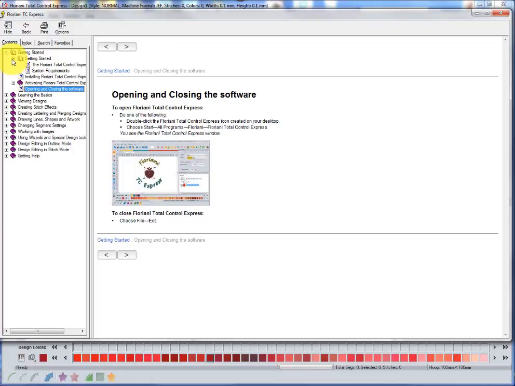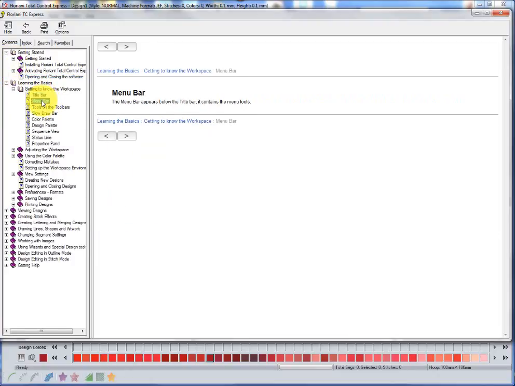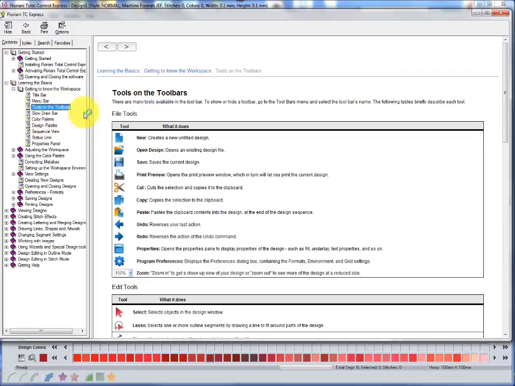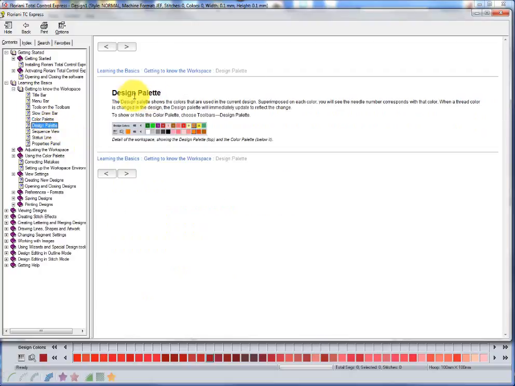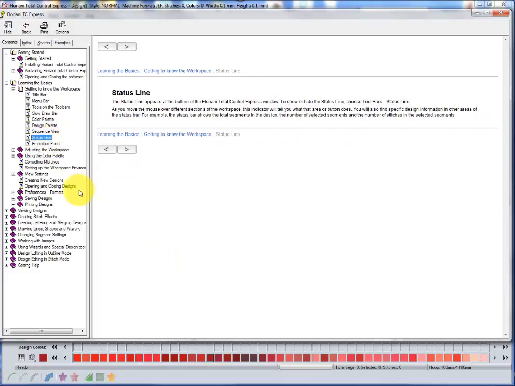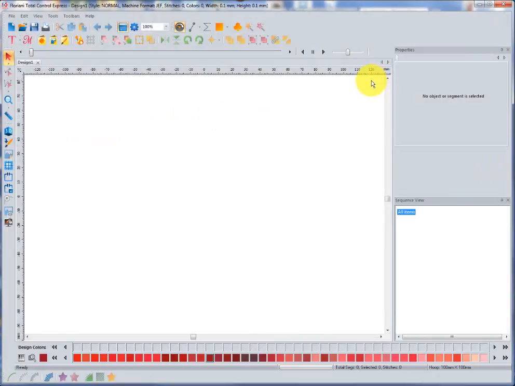And so, like right here, learning the basics, getting to know the workspace, it just kind of explains. Here's tools on the toolbar with explanations for them. Design palette, sequence view, how it works, the properties panel. So it's going to help you run through a lot of what's available in the software and how to use different tools. So it's a great resource.